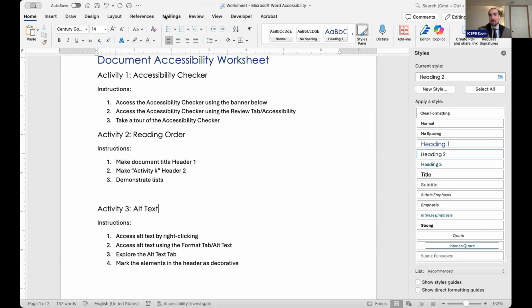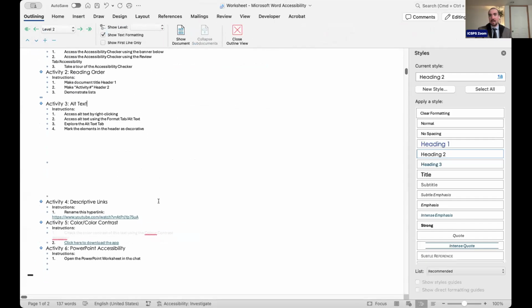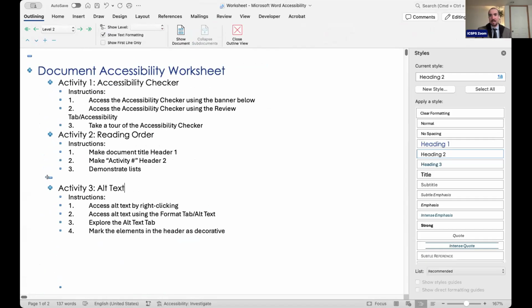But then if we go to outline view, so again, view, outline, you're going to see that this gap appeared in activity three. Do you see that? That means that I've messed up. So you've got a little gap. That's what I meant by little gap. Does that make sense?